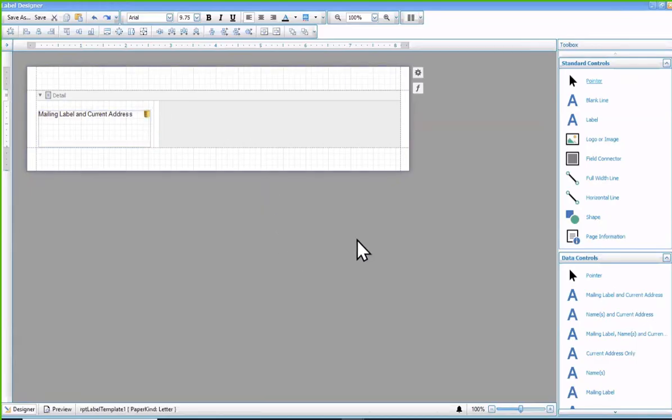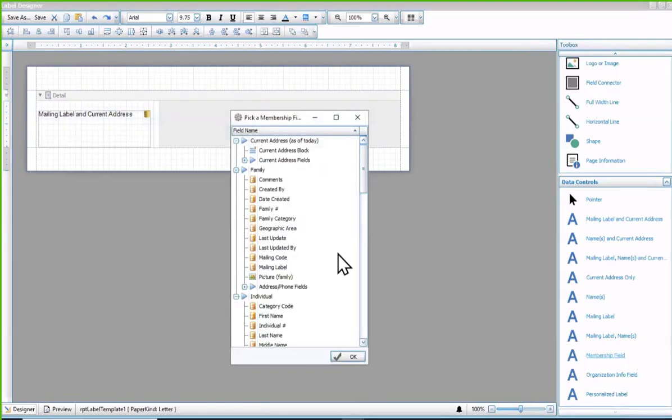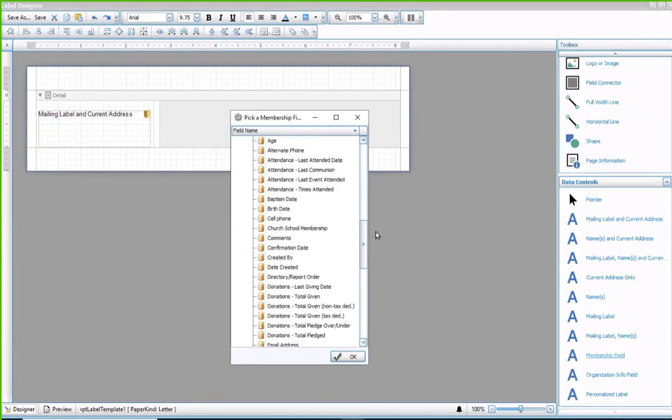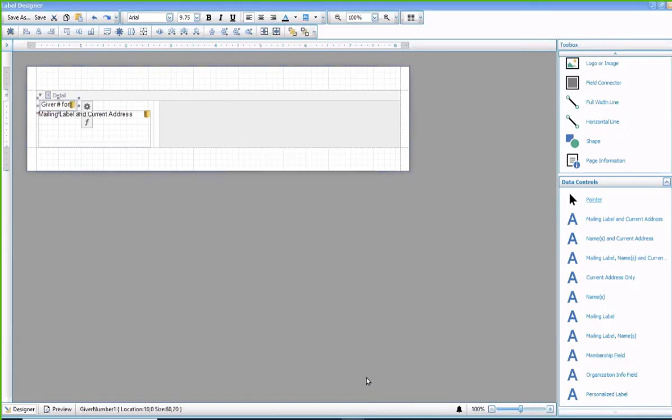So I'm going to go over to the right and I am looking for membership field. Click and hold on that. Drag it over. I'm just going to drop it right where I want that giver number to display. As soon as you drop that field, you have to tell the software what information you want to print in that field. So that's where I want giver number. So I'm going to scroll down, choose giver number. I'm going to say OK. So now I have a field here that's going to print their mailing label and their current address, so their family name and their address, and then their giver number is going to go here.